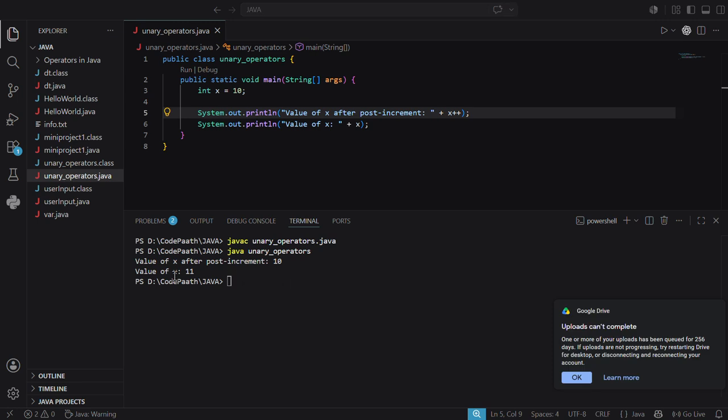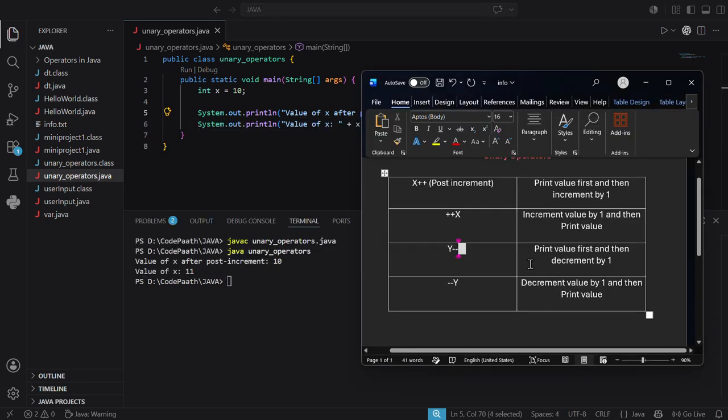Because x plus plus means that we are printing the value first and then the increment operator happens. Okay, so use the current value first and then increase it later. That is the meaning of this post increment. So whenever we write this x plus plus, it simply means print the value first and then perform the increment operation by 1 later. So that is why it is known as post increment.